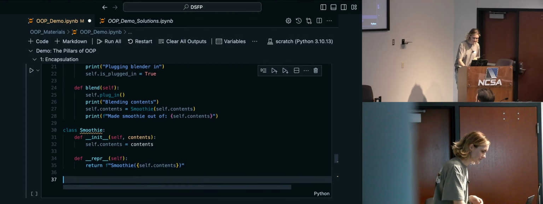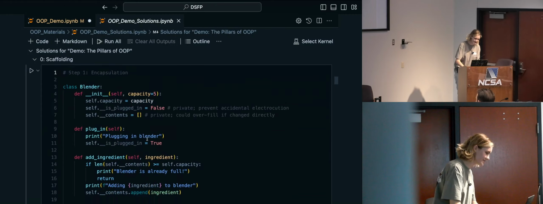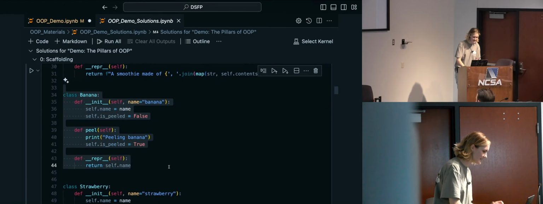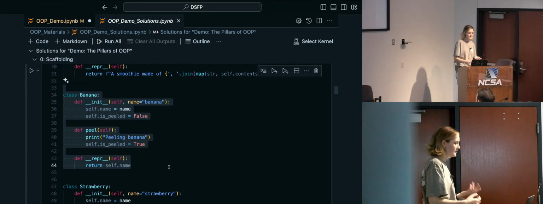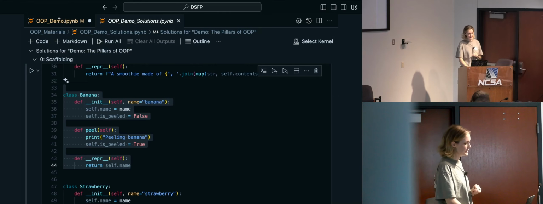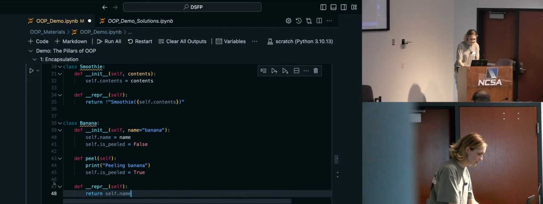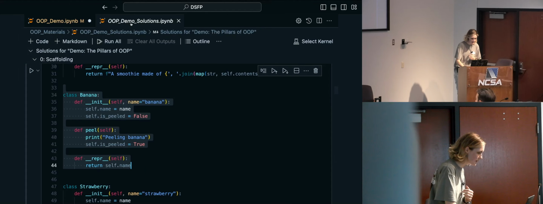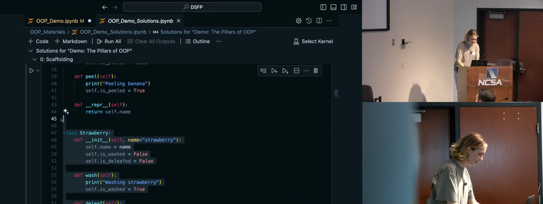Then we can add in the next ones. We'll just go ahead and say, here's this banana. We want the name. We want to know if it's peeled, and then we'll want to be able to peel it and also say that this is in fact a banana. Then we can do the same thing with the strawberry, noting that instead of peel, we'll have these other extra methods.